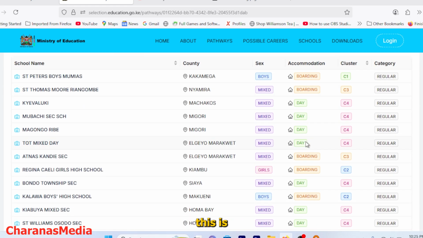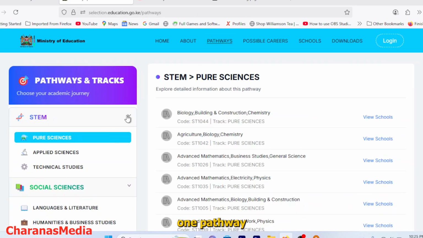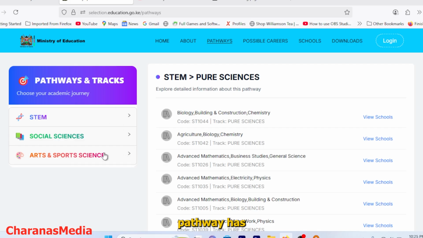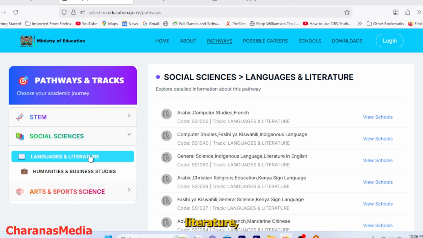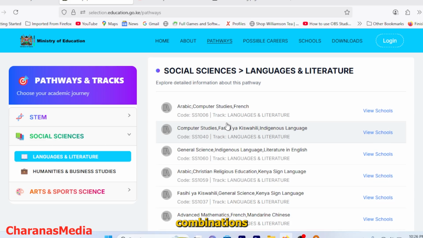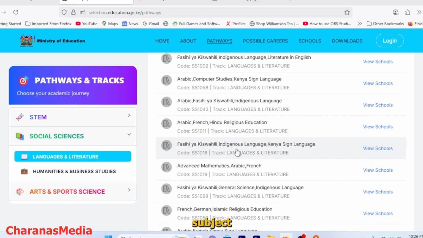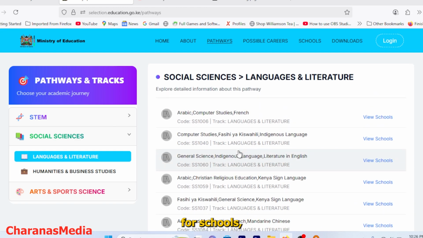So in summary, this is what you're going to do. Come here to pathways, select one pathway that you want, because that pathway has to have 3 subject combinations. Let's say you've chosen social sciences. Under social sciences, you choose one track, language and literature. Choose 3 subject combinations. Under these 3 subject combinations, in each subject combination, choose 4 schools.